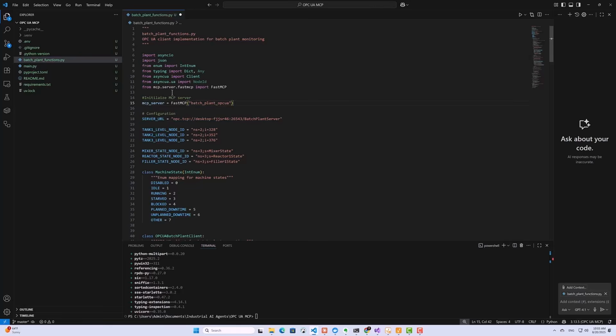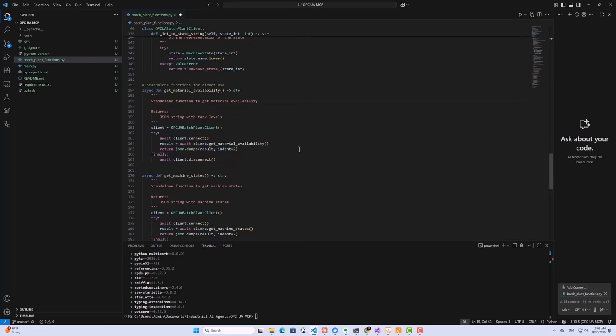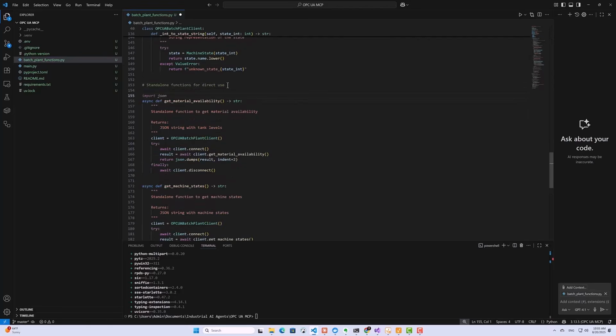The next thing that we want to do is to define our Python functions as MCP tools. And doing that is as easy as decorating our functions with the MCP tool. And then we will do the same for the other function. So what I've done now is I have defined two tools on our MCP server, the get material availability tool and the get machine states tool.